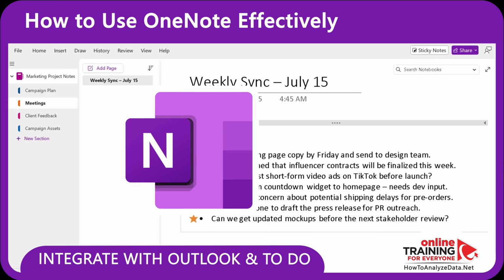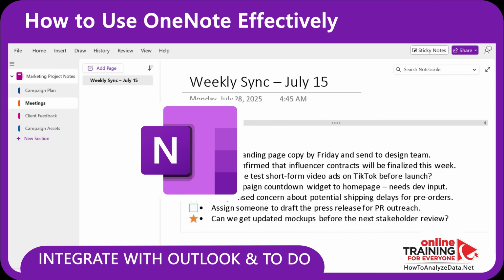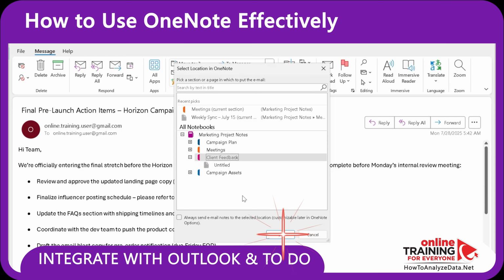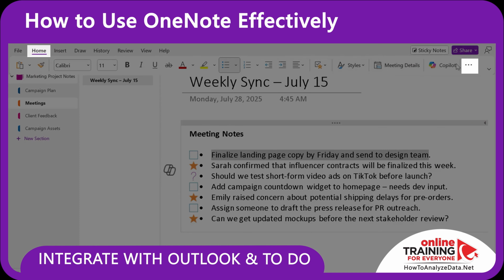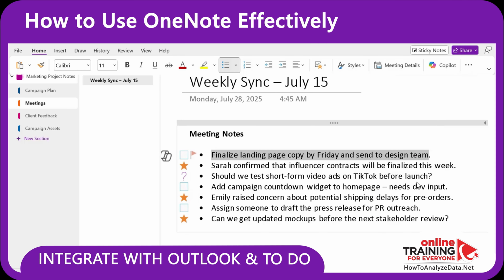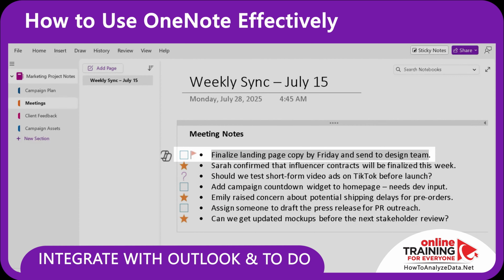You can also integrate OneNote with Outlook and To-Do. This is how Outlook connects with your workflow. Do you have an important email? Hit Send to OneNote right from Outlook. And when you are inside OneNote, do you want to track a note as a task? Right-click on it, select Outlook Task, and sync it with Microsoft To-Do. This bridges your notes with your calendar and inbox without any copy and pasting.